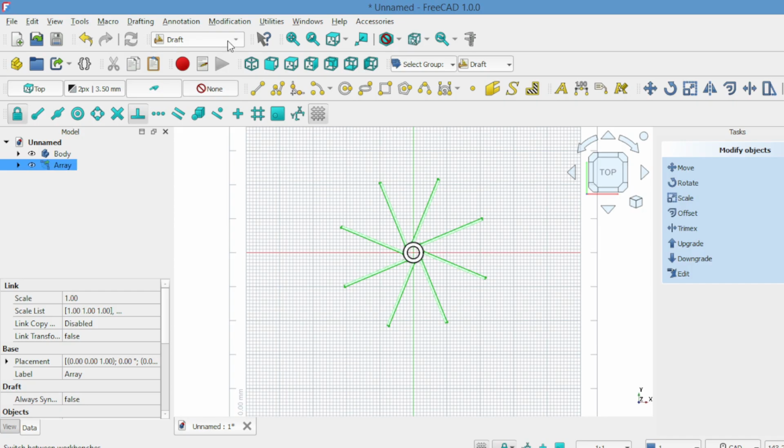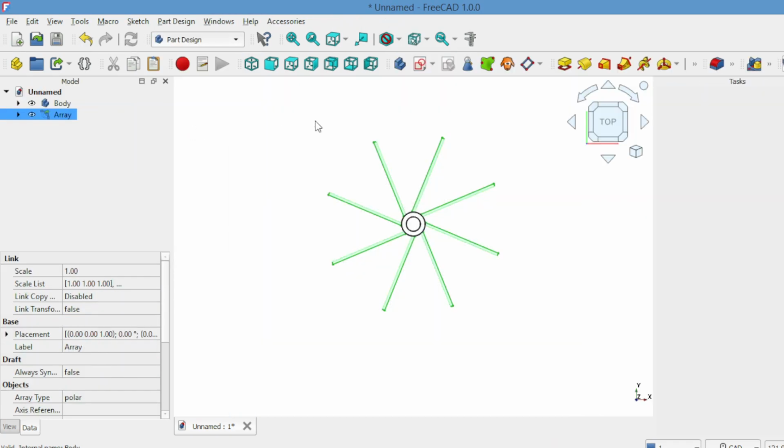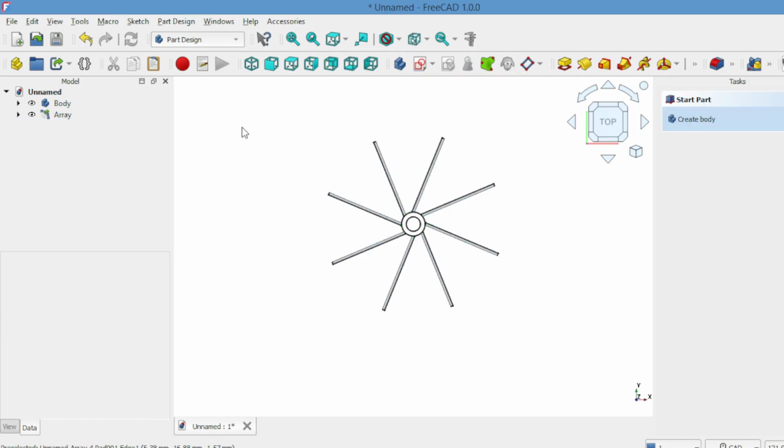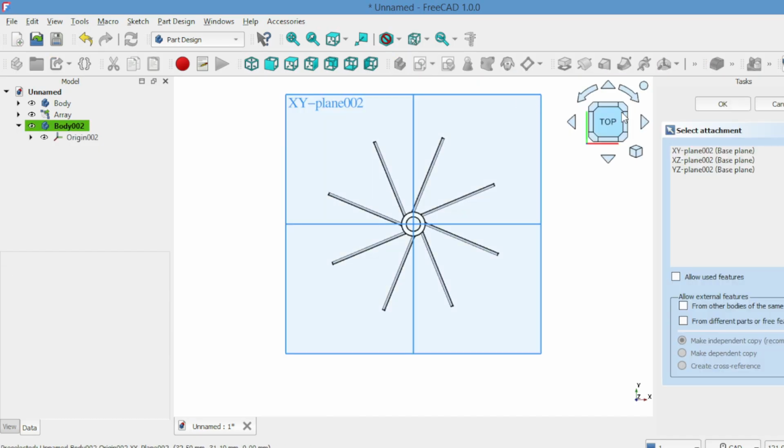Wheel rim. Create another new body and open a new sketch on the XY plane. Draw two concentric circles again for the rim.